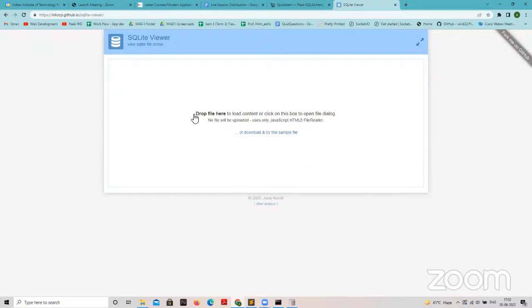So what I did, I loaded the content. I mean, the database that I created in my local folder, I loaded it here. So one way is to load, the other is to drag and drop. I dragged it and opened it here. For that, the SQLite3 file must be there in your local system.